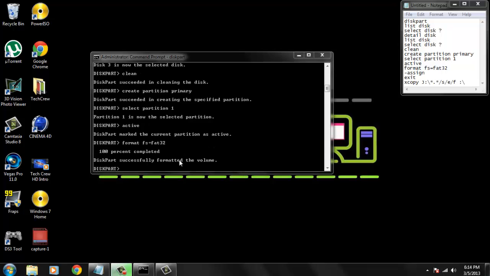Alright guys, I'm back and my loading just got completed. Alright, once your loading is completed, the next step is to assign a partition. So type in assign. Oops. Assign.